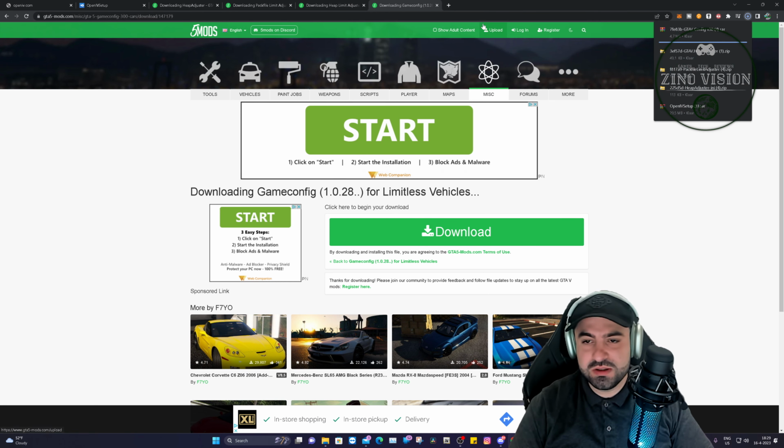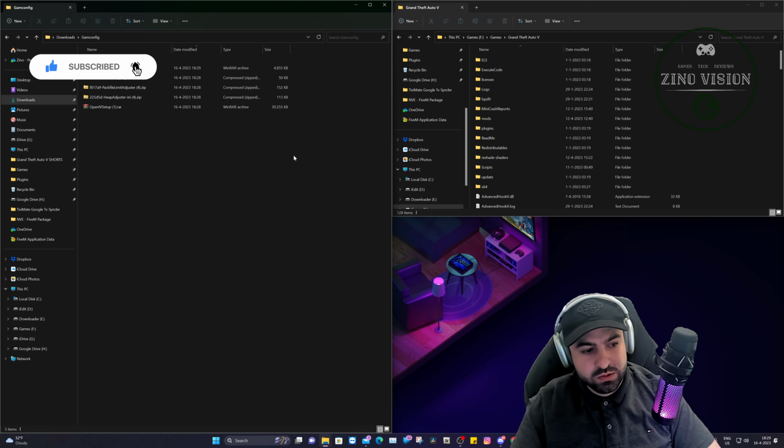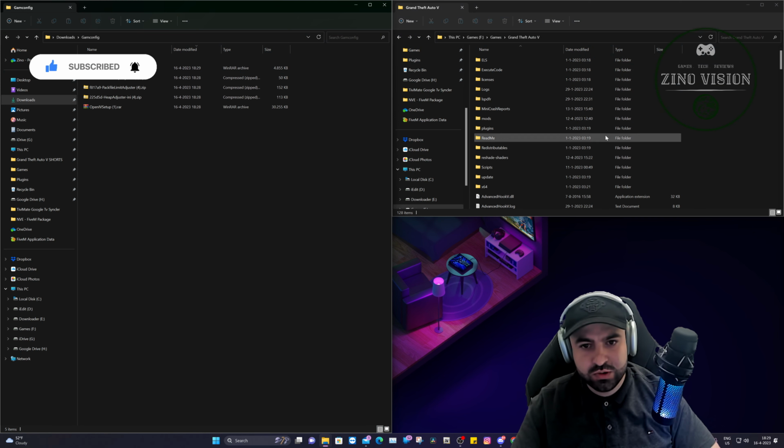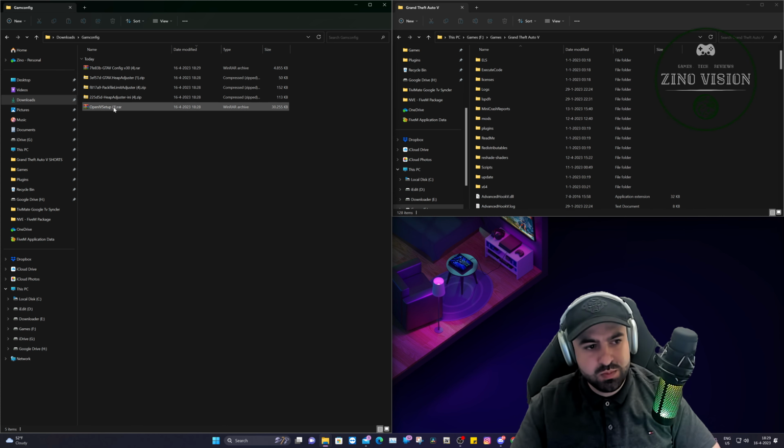So we've downloaded the files now. Let's go to our download folder. These are our download folders, as you can see on the left side, and make sure you also have your Grand Theft Auto main directory folder like I have on the right side. So we're going to start with OpenIV.